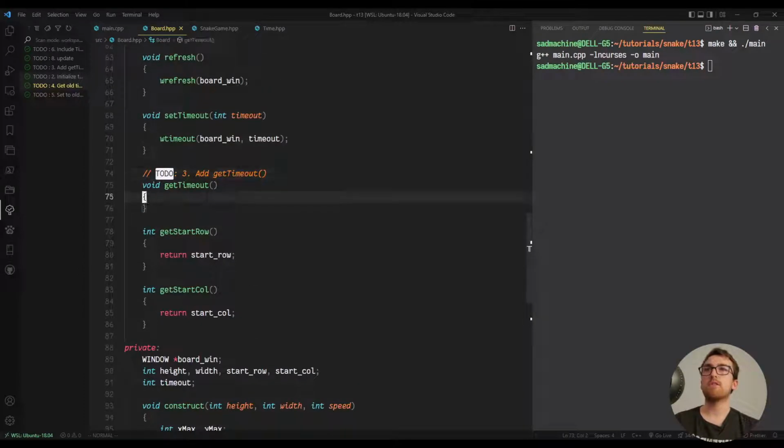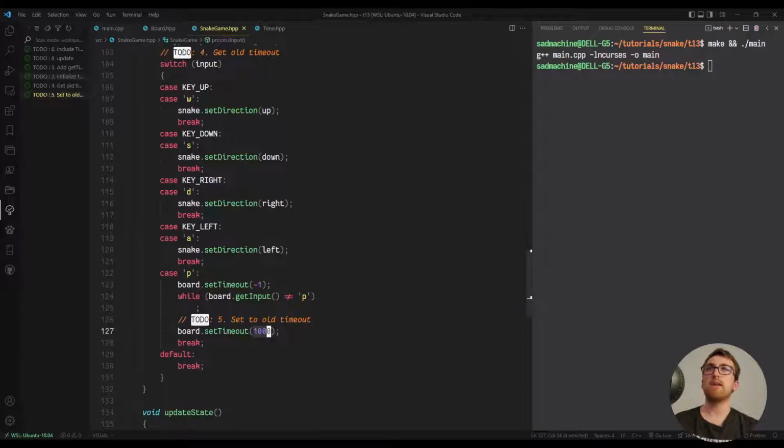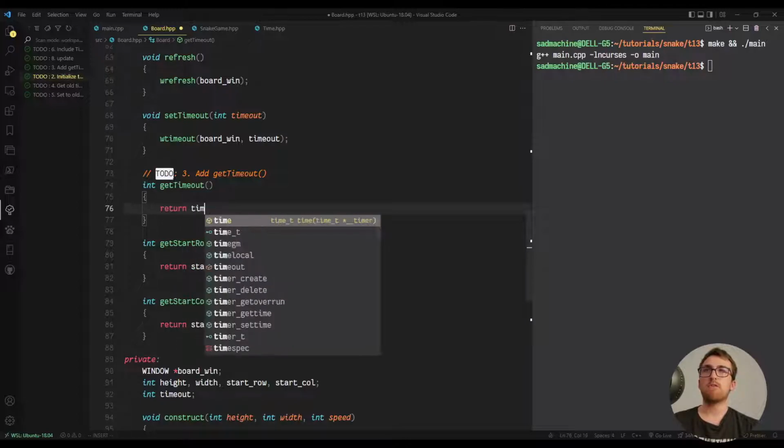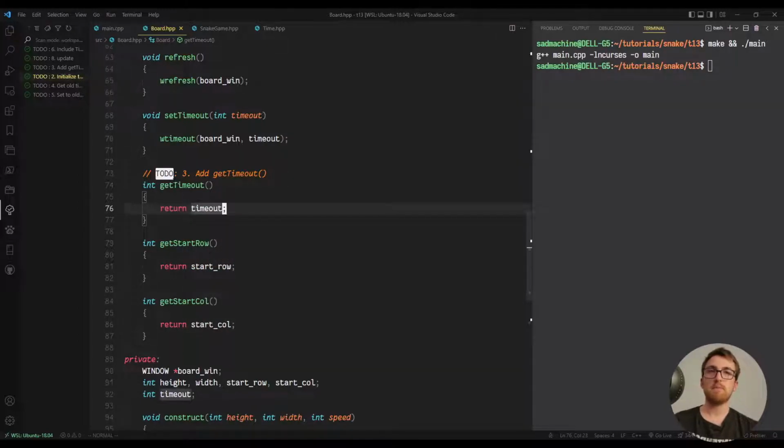Then the next thing we're going to do is return that timeout value so that we can set it to what it was before here. So we're going to have a method called getTimeout, and it's going to return an int, not a void. We're going to return the timeout variable. Simple enough.